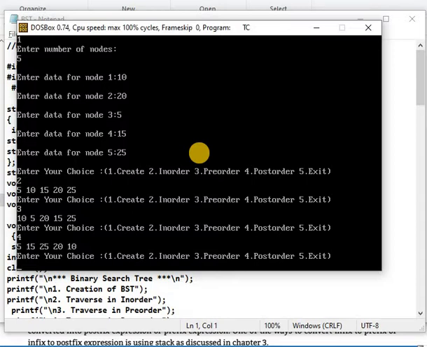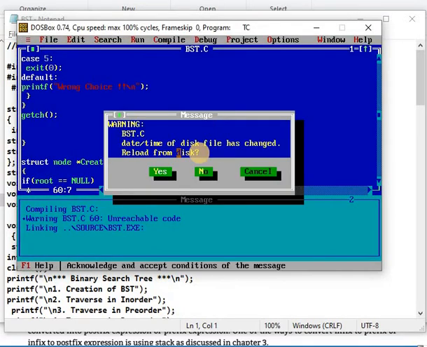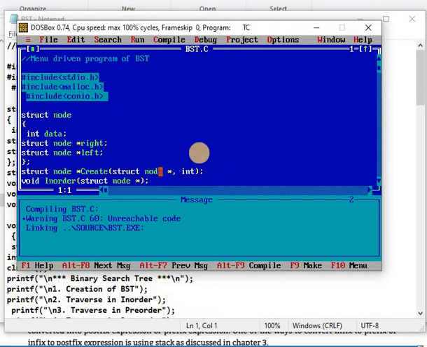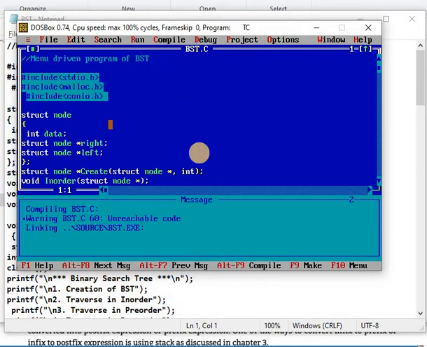Clear? First these 5 elements will be entered and the tree created. After that, by traversing, you can easily find the answer and understand. Okay, these are the 3 traversal methods. After that, if you want to exit, then exit; otherwise give any other choice. Okay, you exit. Clear? This is practical number 12 also.